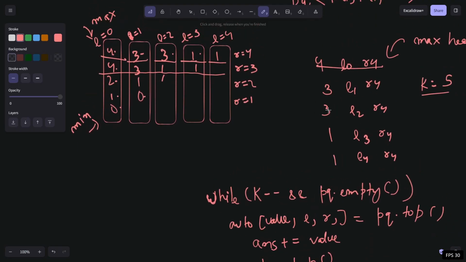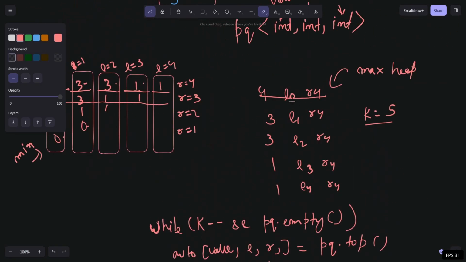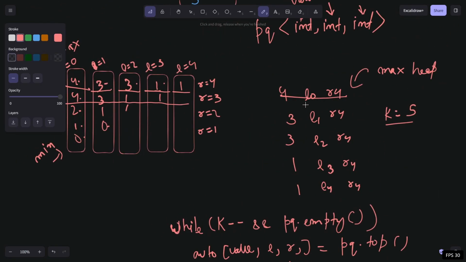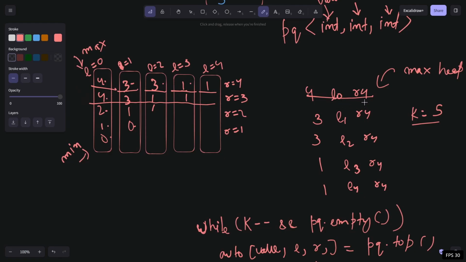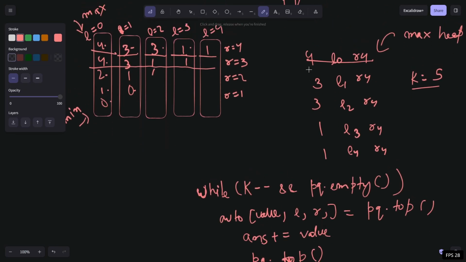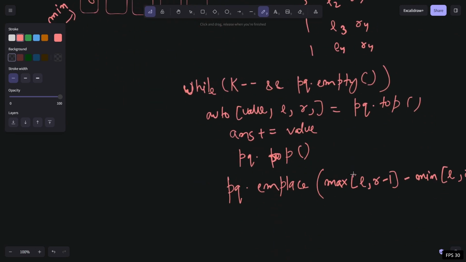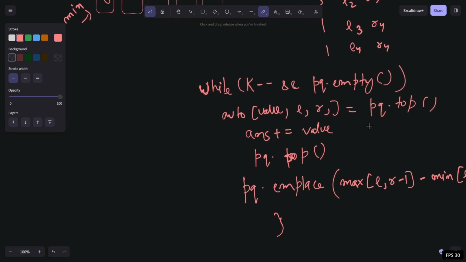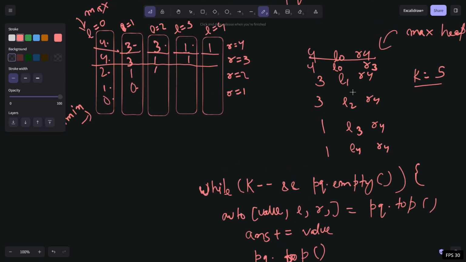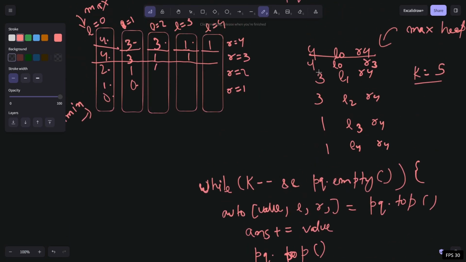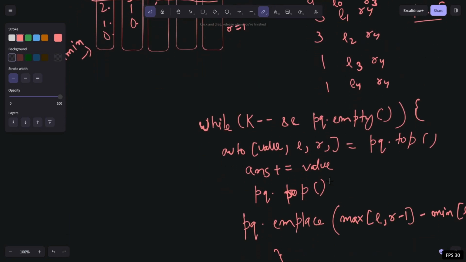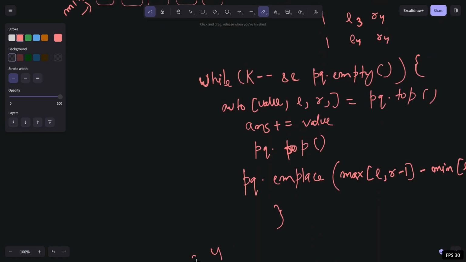So for example here we removed 4 from 0 and 4. What will be the next element of that chunk from 0? L0 and R3. So it's going to become L0 and R3, so 4 with L0 R3. We are going to insert 4 L0 R3, and it's going to become the top of the priority queue. After inserting, we simply close the while loop. So now answer becomes, what was the value first? Answer becomes 4.